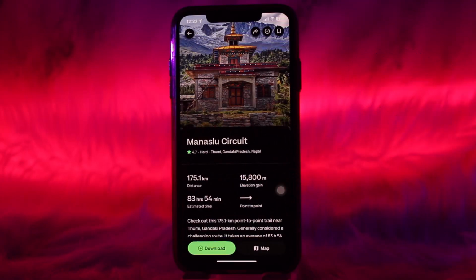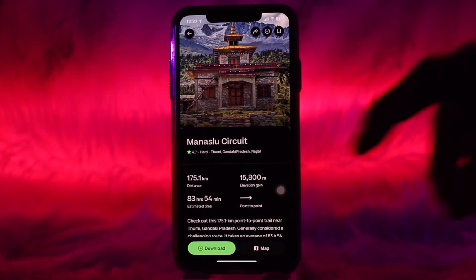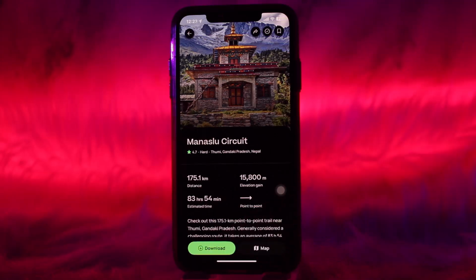Now you can see there are two options, that is download and then map. You can also simply tap on download and download the map, but keep in mind that you will need an AllTrails Plus subscription in order to download the map.